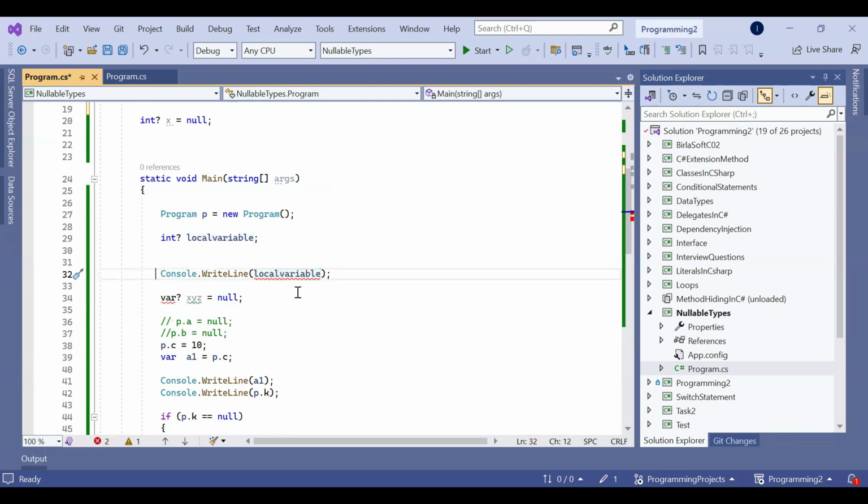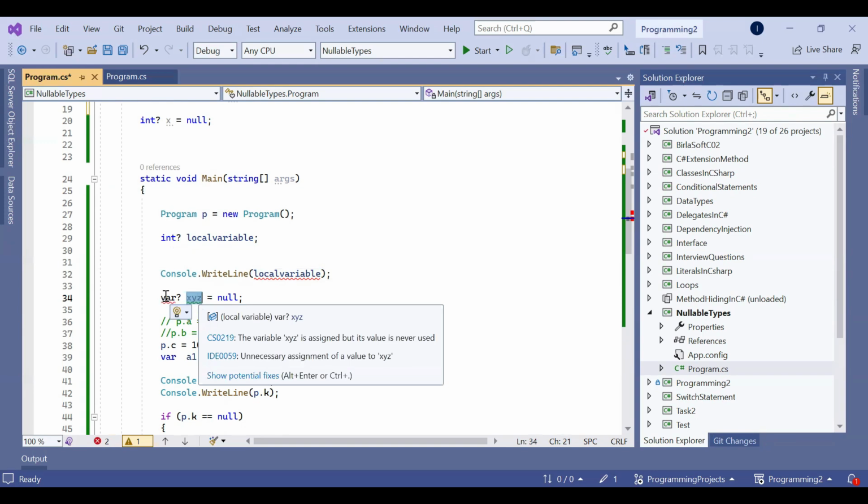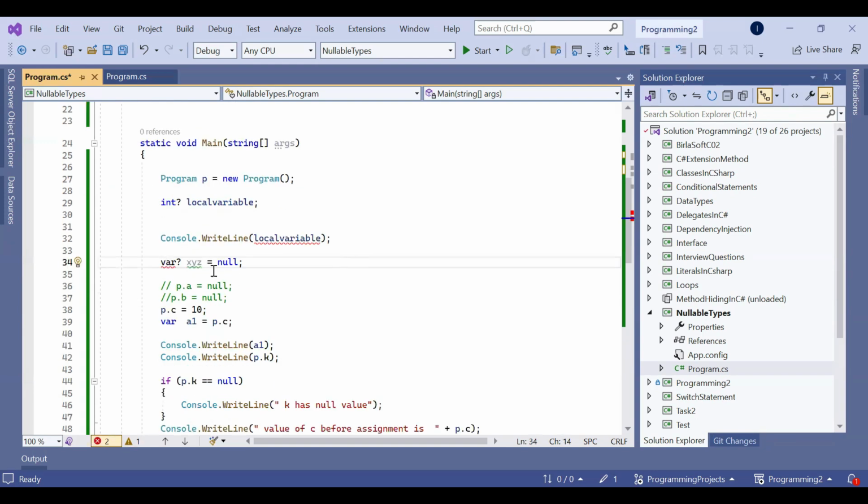In the next line, I'm trying to create a nullable variable by using var keyword, and here also I'm getting the error. So it is also not allowed to declare a nullable variable by using var keyword. It is showing the error: the contextual keyword var may only appear within a local variable declaration or in script code. So we cannot use var keyword here for declaring nullable variables.